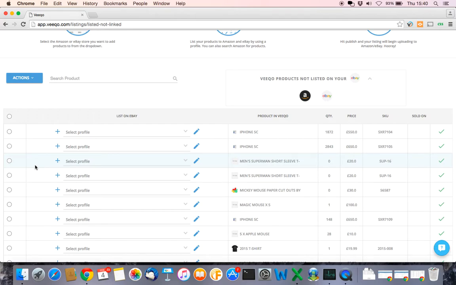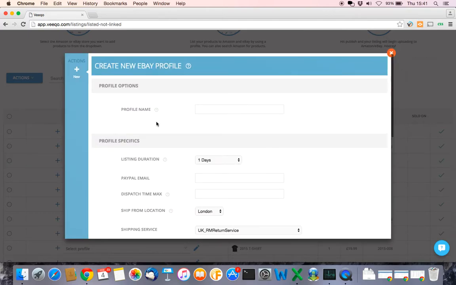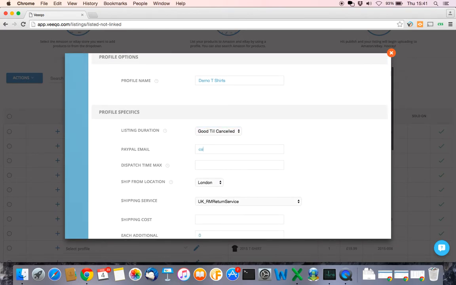Now, firstly, you need to create a profile if you haven't already done so. So if I click on create profile and give it a name, so I will call this demo t-shirts. I select my listing duration. So I'll choose quickly cancelled. Add the PayPal email address that's linked to this particular eBay account. I can add in my dispatch time maximum. So if anybody orders this item, I'll dispatch it within 3 days.